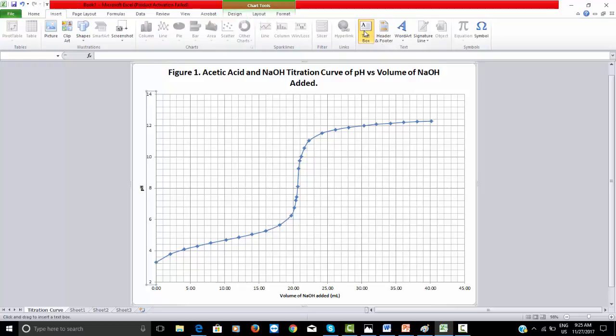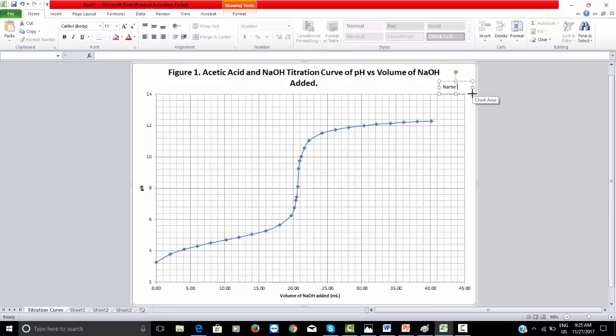Once that's completed, you can add a text box and add your name and student ID, as well as the date, or you can add an additional text box on the other side and add the date there, whatever you desire.